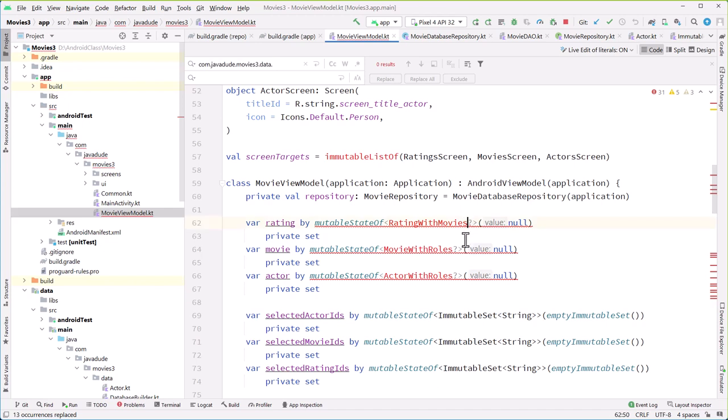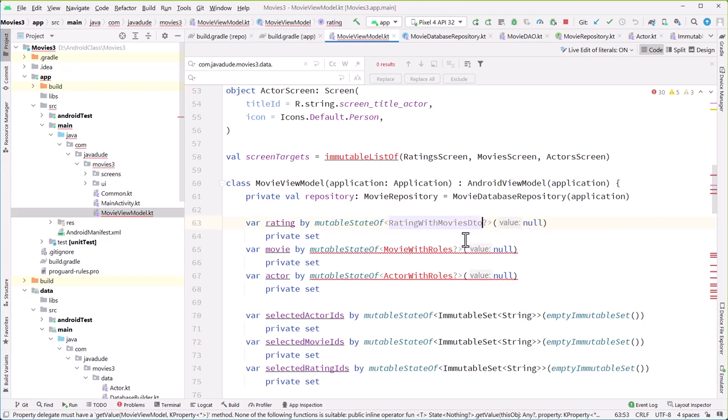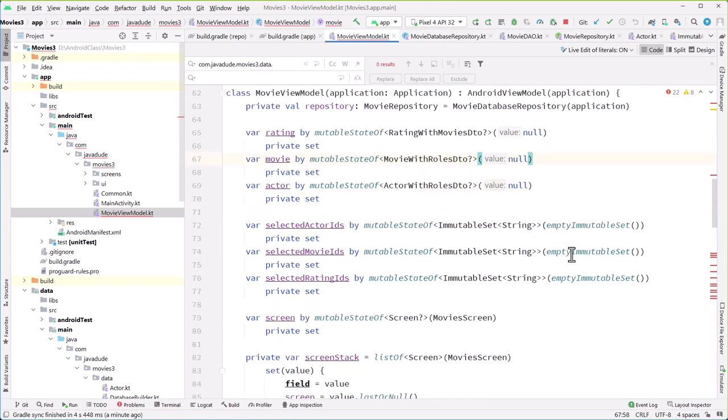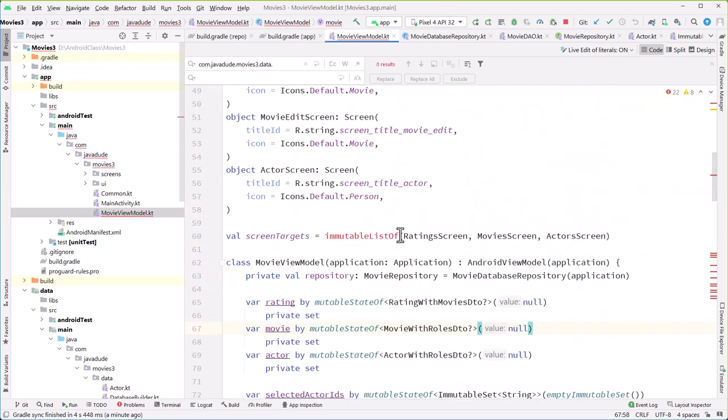So these ones are going to be DTO, which is defined in the repository layer. So I have access to it. And there are those. And let's see, immutable list we need to pull in from the repo layer because that's where it's defined.